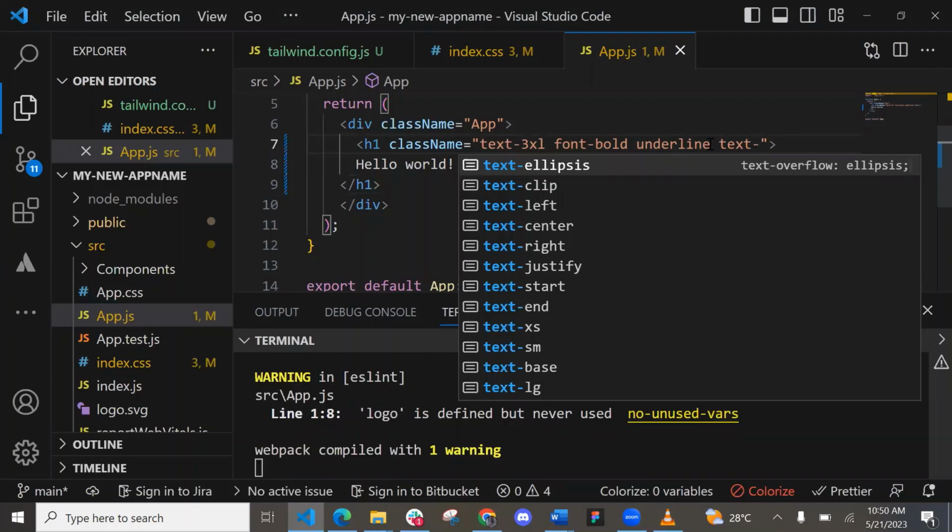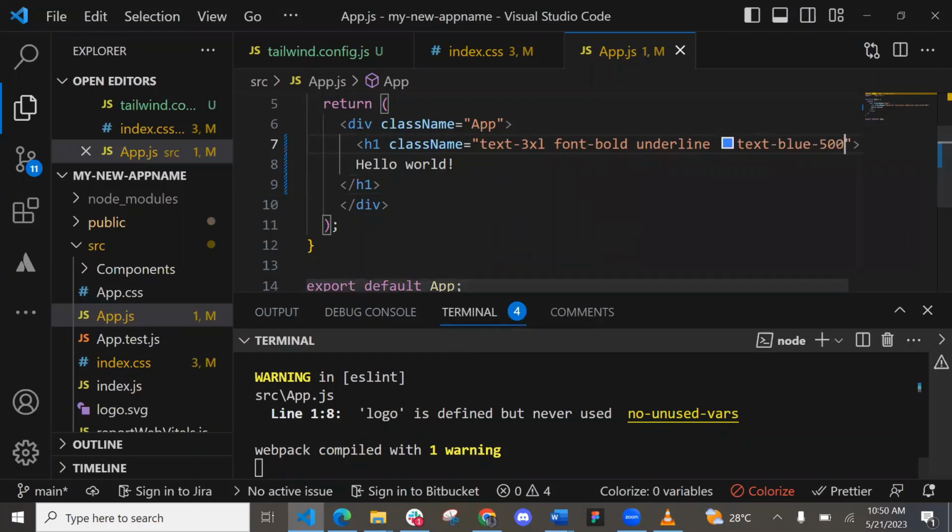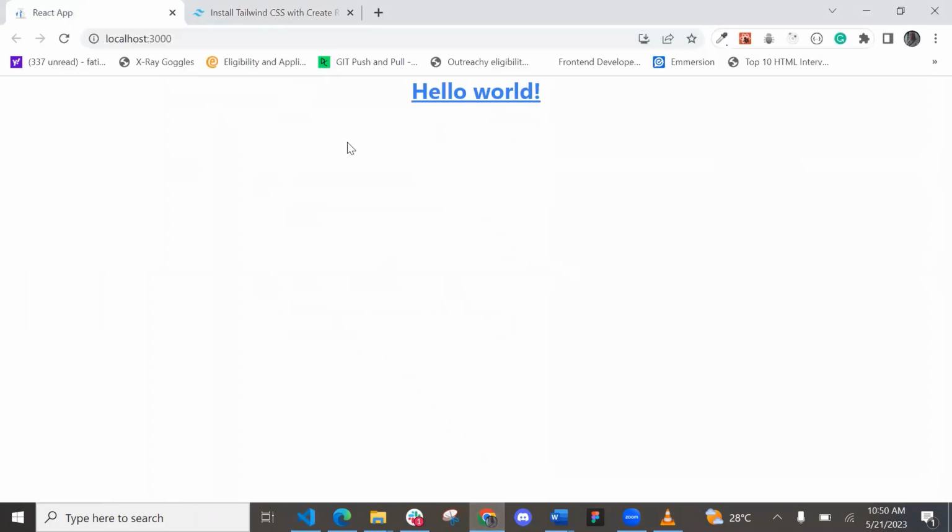So let's say I want the color to be black. Let me just use this. Okay, it's black already, so let me make it blue. Can you see that it has changed? So we've successfully installed Tailwind CSS in our React project.